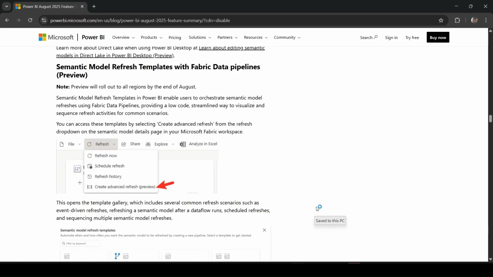Semantic model refresh templates with Fabric data pipelines. This is very important, and this is a preview feature as of now. Finally, semantic model refresh templates let you automate refresh workflows using Fabric data pipelines. Use ready-made templates like event-driven or scheduled refreshes and chain activities like refresh plus Teams notifications. This is a low-code and efficient experience.